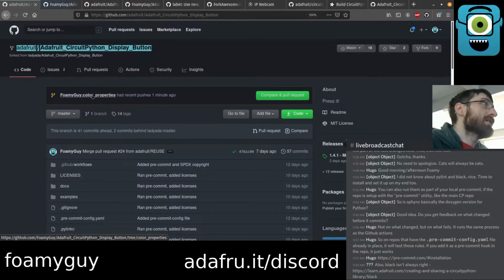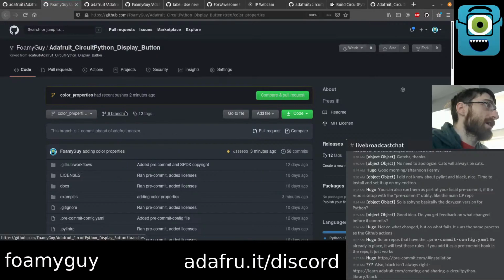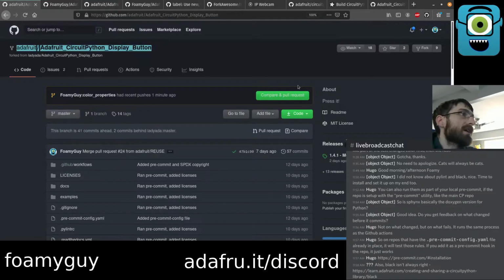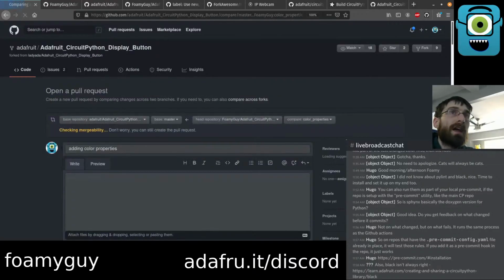And so 2 things. One, I can click into this. So I'm going to go over to that branch. Now we're on color properties branch. We can confirm right here that says this branch is one commit ahead of Adafruit master. That's exactly what we want because we only did one new commit today. So that's exactly what we want to see. And the other thing then we can do is just use this little button prompt that it has for us right here.